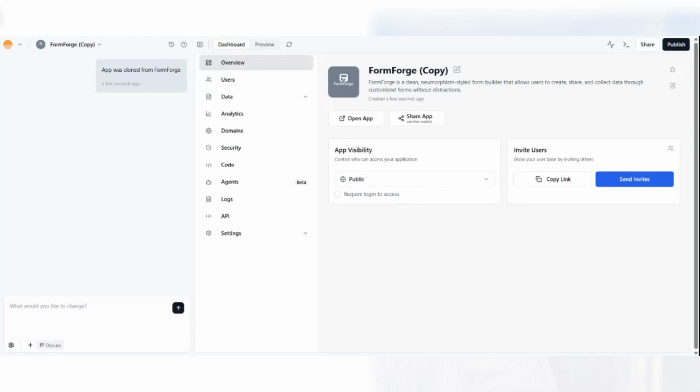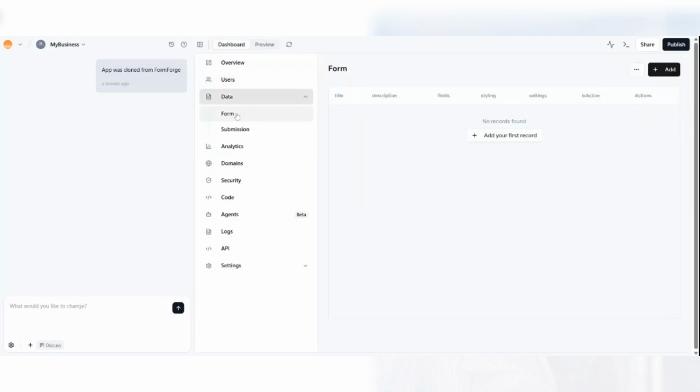The same process works for any template. Browse the template library, find something close to what you need, clone it, explore it, customize it, and publish it. Templates are your shortcut to building professional apps fast. Start with FormForge or another simple template. Get comfortable with how Base44 works, then try more complex templates or start building custom apps from scratch.